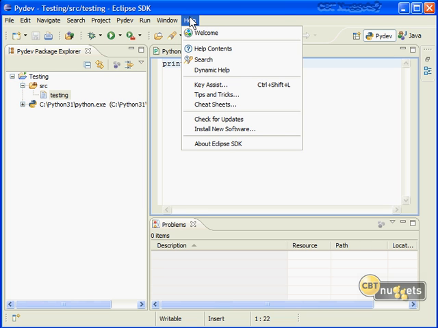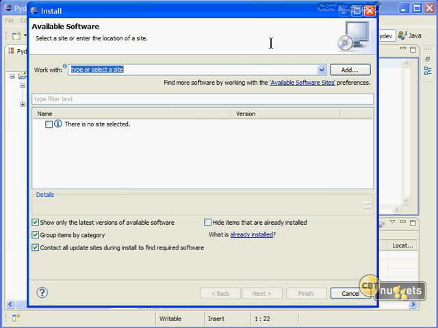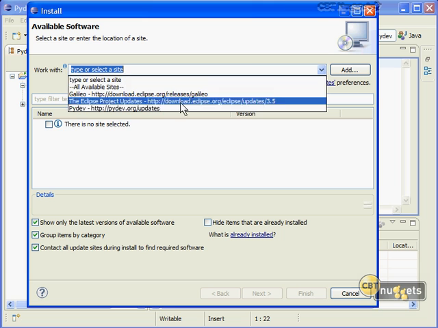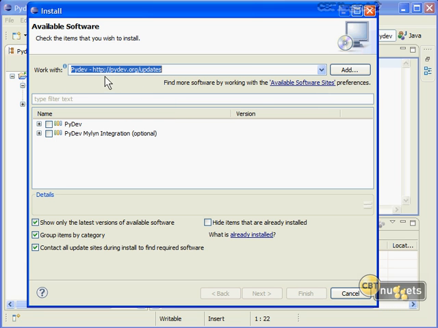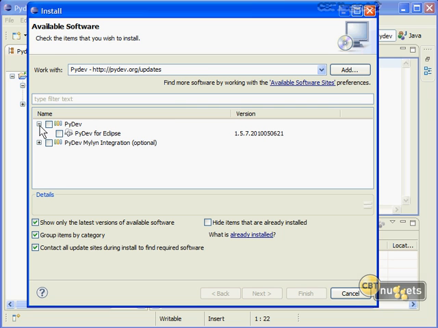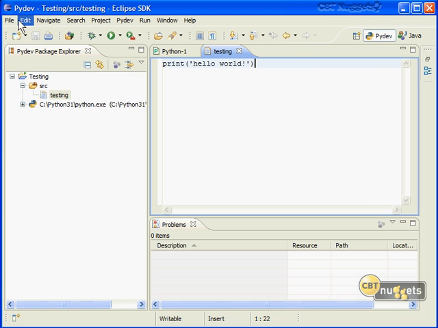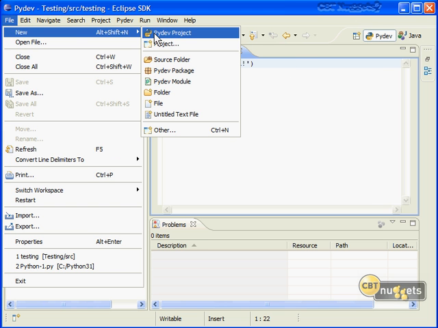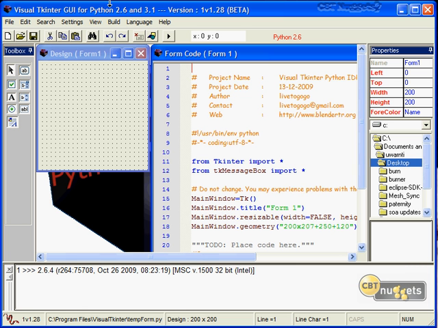So what you have to do is open up Help, come down to Install New Software, and similarly to how you work with software repositories in Linux, you have to add a repository for PyDev, and I pointed it to pydev.org/updates, and then you can select the PyDev for Eclipse add-on, and there's also PyDev Mylyn integration. And once you do that, you then are able to create a new PyDev project with associated modules and so on.